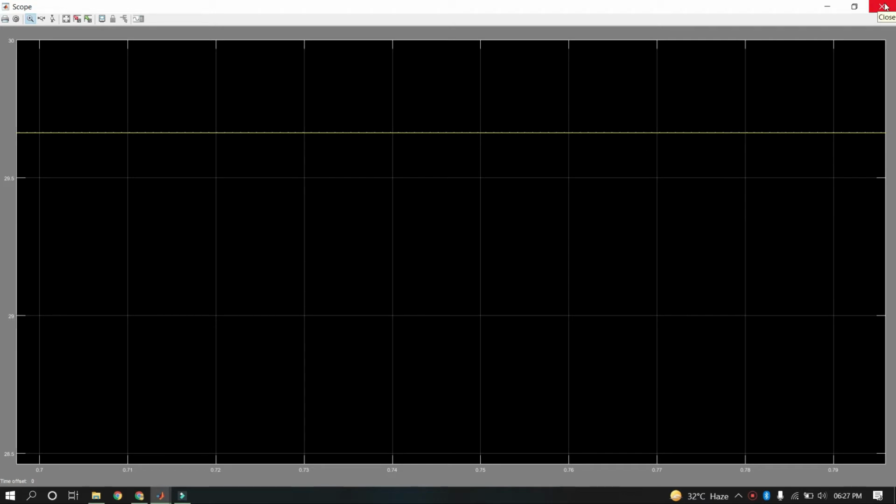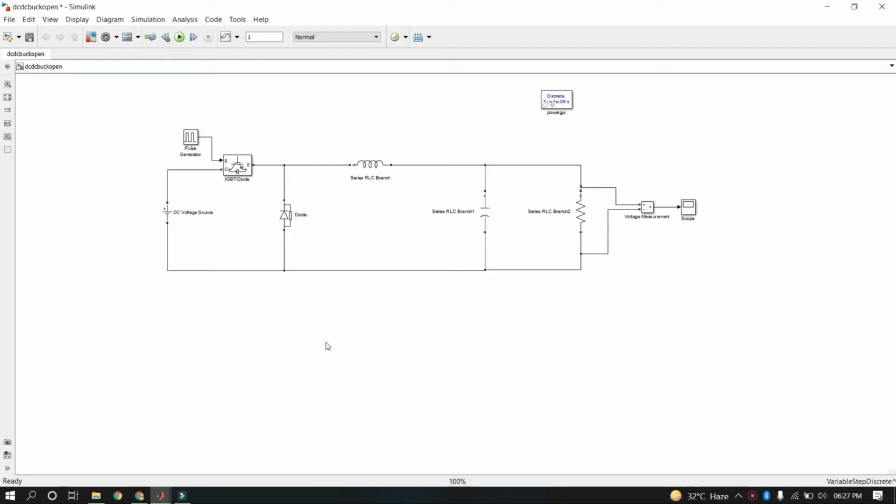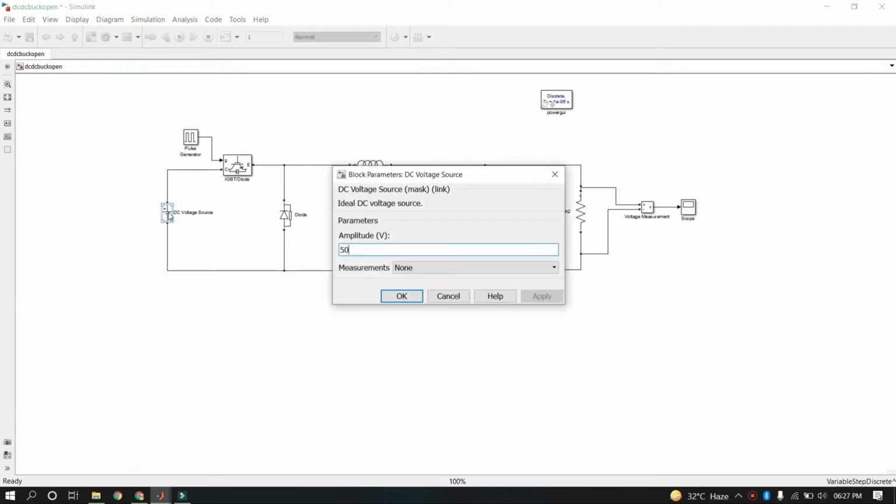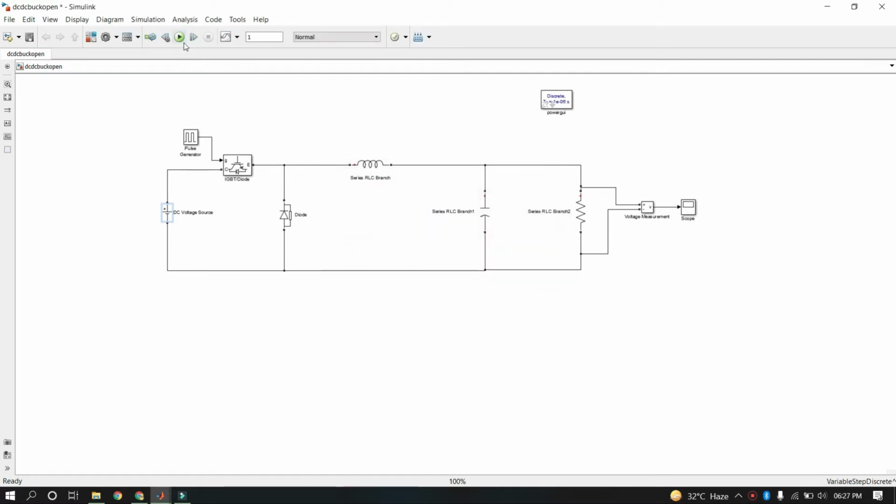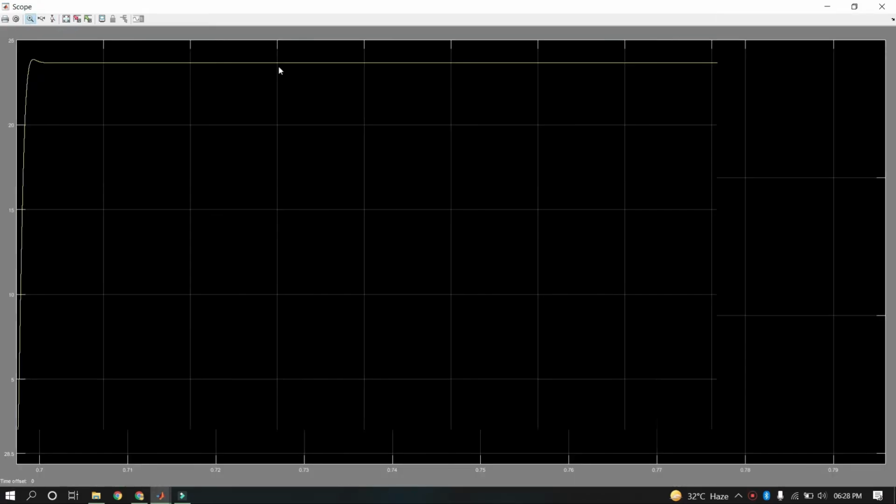So for that you need to adjust the duty cycle, and as you are adjusting the duty cycle, you are manually changing it. So here you can understand the simulation is an open loop simulation. For that I'll just give you one example. If my input voltage, due to any kind of disturbance, is changed to, let us say, 40 volts, and I run the simulation, you will observe that the output voltage has also changed. It is not remaining constant, right?